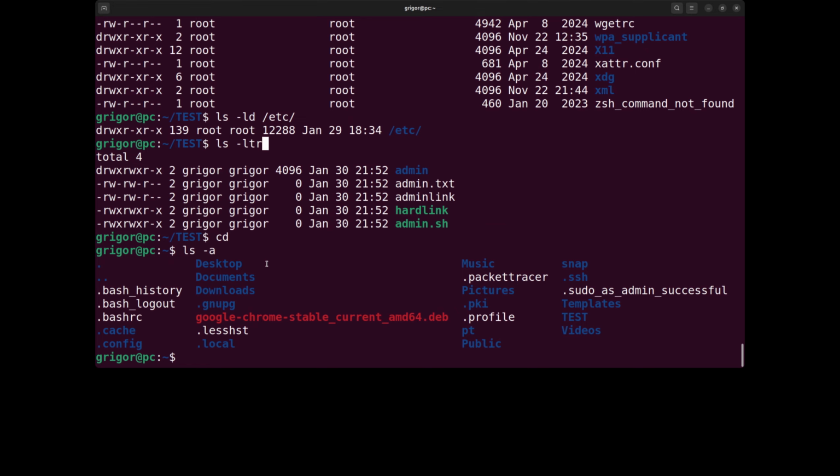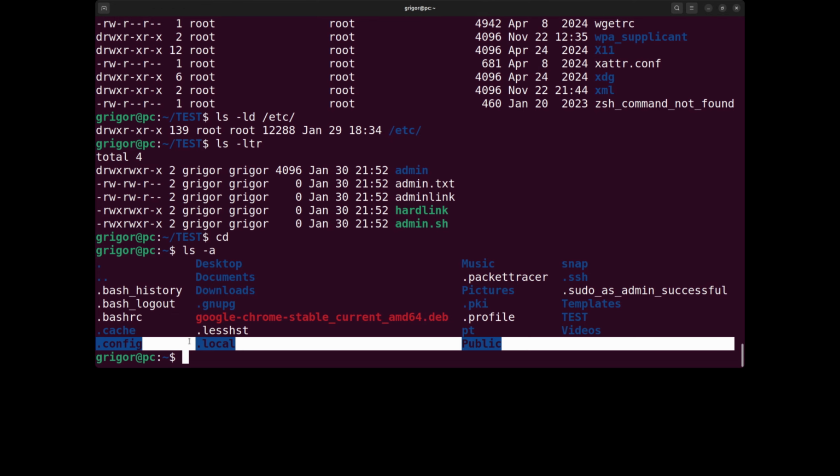ls -a displays the hidden files. In Linux, files and directories that start with a dot are hidden. These files typically store application or system configuration settings. ls -a displays all files, including hidden ones such as .bashrc, .git, .config, and other hidden files.